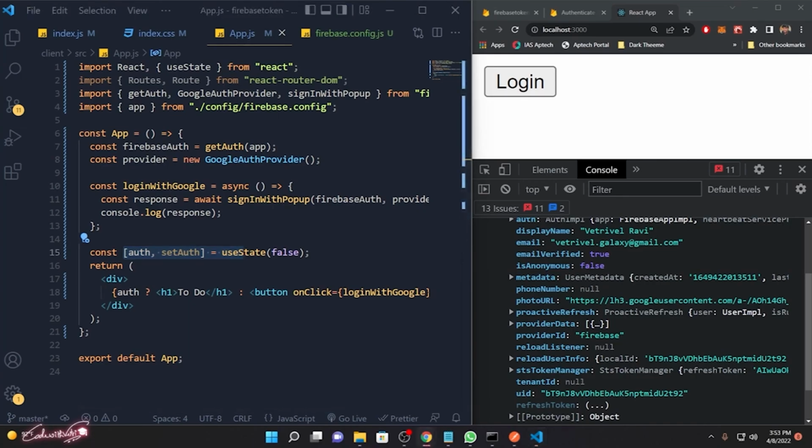So what you need to do is, let's go back here. What I'm going to do is set this state in our local storage as true or false alone. If the user is authenticated, set it as true. If the user is not authenticated, set it as false. That's what we are going to do now.